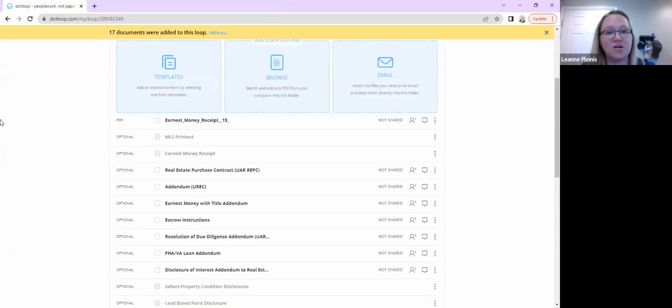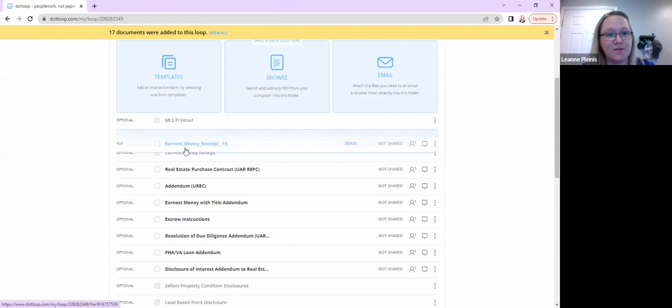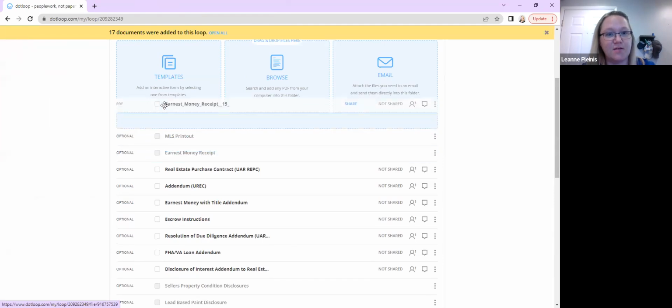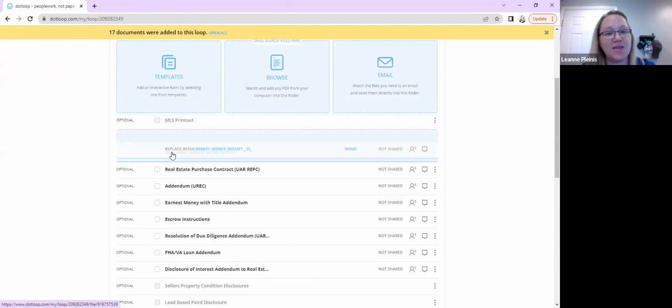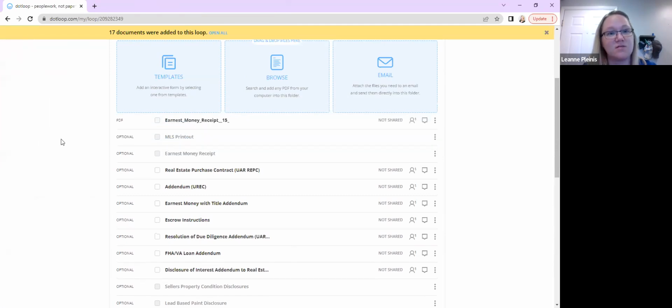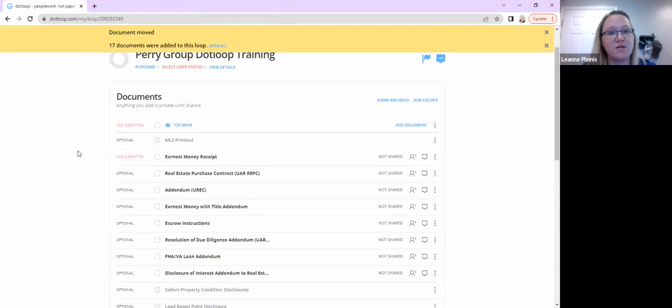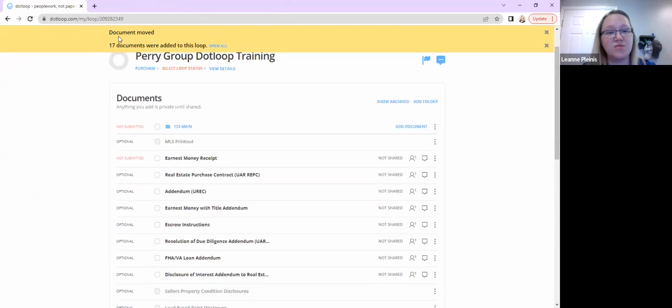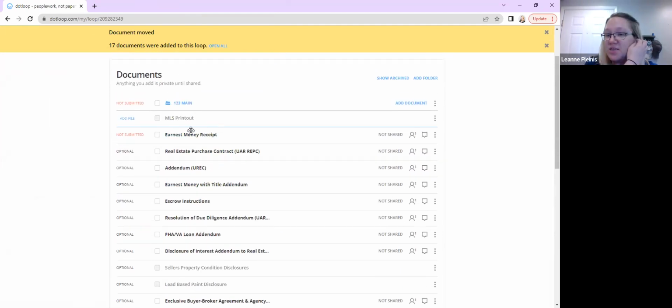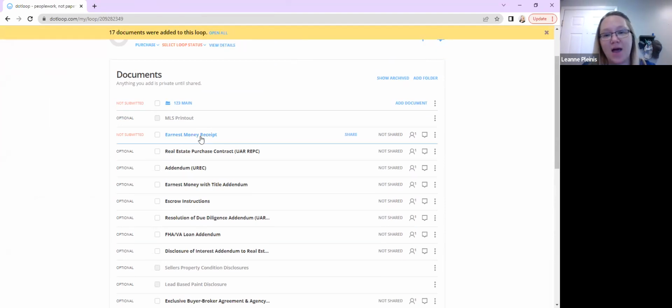So I'm just going to add an earnest money receipt. I'm just clicking and dragging this to earnest money receipt. Okay, so the document was moved. And now you can see that earnest money receipt is no longer gray, it's black. And that's because I went through and replaced it.